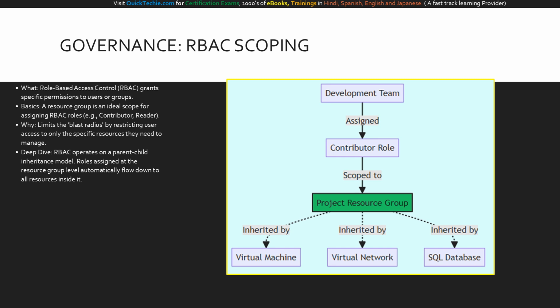Diving deeper, Azure RBAC relies on a parent-child inheritance model. If you assign a role at the resource group level, every single resource deployed inside that group now and in the future automatically inherits those exact same permissions.